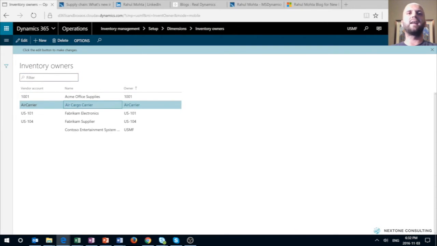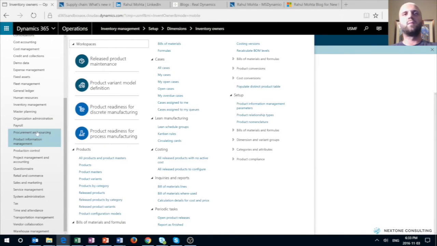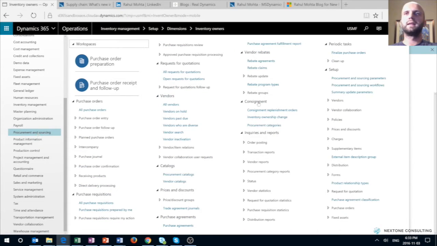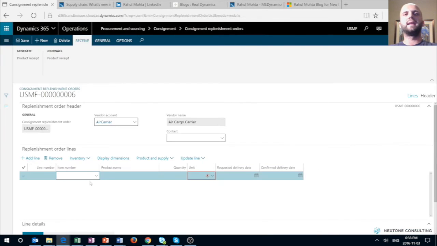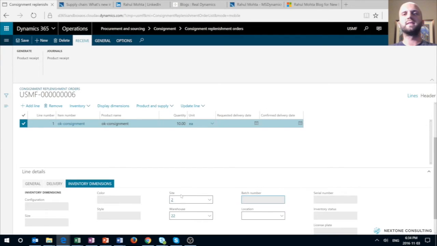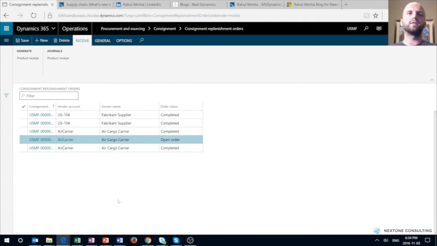In this case, I have set up a vendor, air carrier, as the owner of the consignment inventory. Once these setups are done, I will navigate to Procurement and Sourcing, Consignment, and go to Consignment Replenishment Orders. I will then create a consignment order for my air carrier vendor and add a line for my consignment item with quantity 10. Once the site and warehouse are populated, we can then save the consignment order. The initial status of my brand new consignment order is open order.